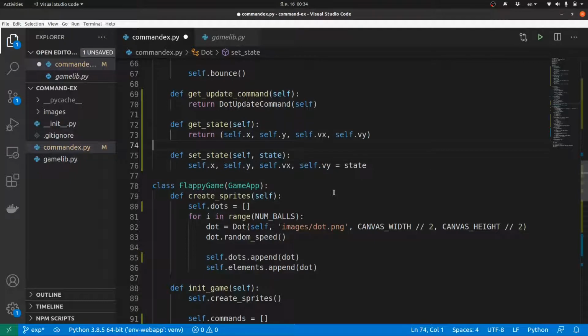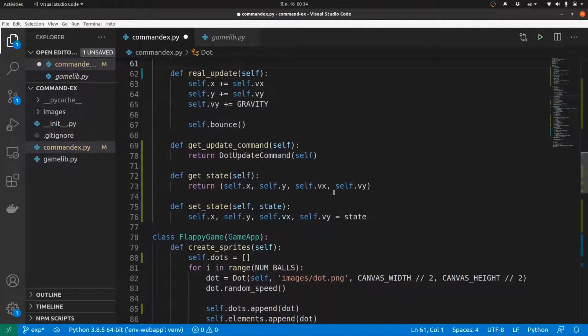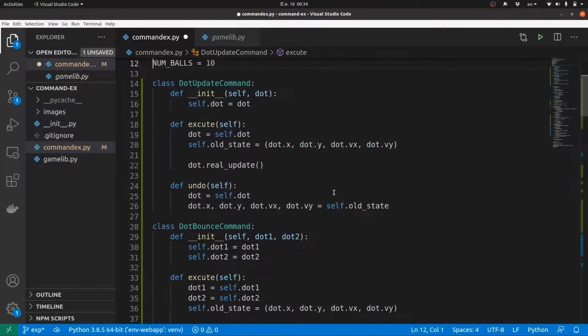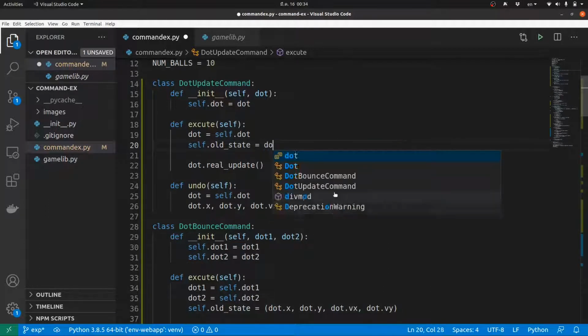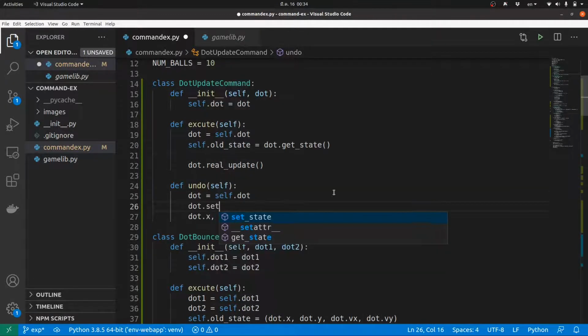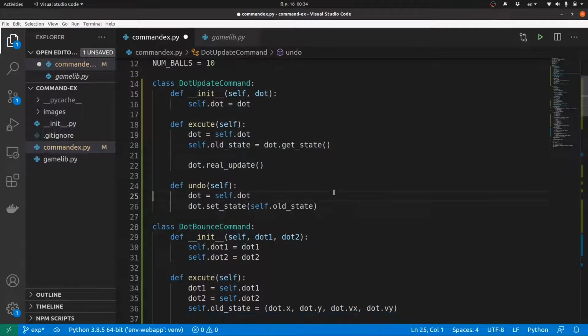Okay, so now I have get state and set state that can be used for undo and redo. So let's fix the dot update command first. Dot get state. Then I say dot set state. So dot o state.